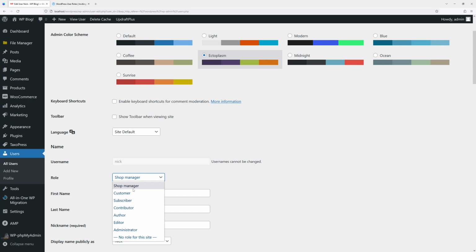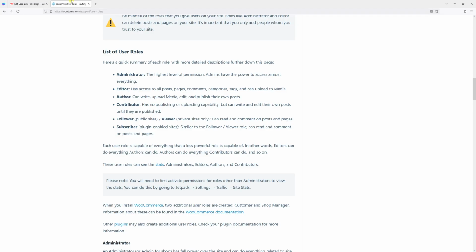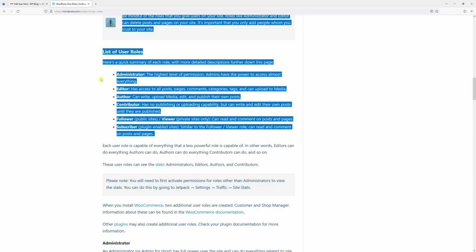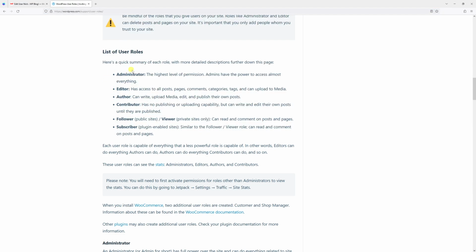So if you have WooCommerce installed, you'll probably see Shop Manager and Customer roles available. Otherwise, if you don't have this plugin, you'll probably see just Subscriber, Contributor, Author, Editor, Administrator, and No role for this site. In fact, if you go to WordPress.com, we'll leave the link in the video description, you can see the list of roles and the permission for each role.